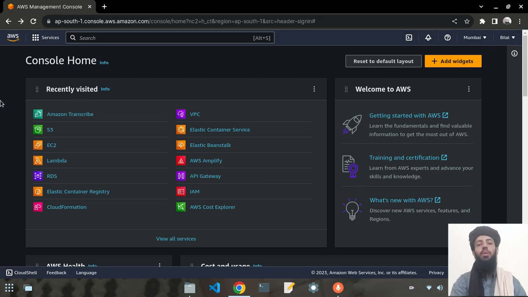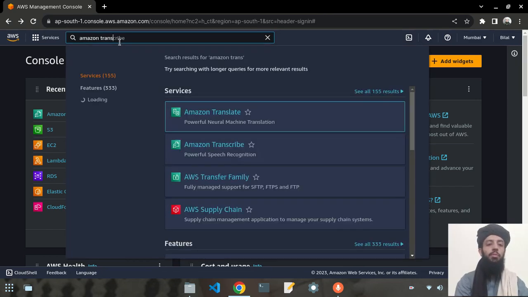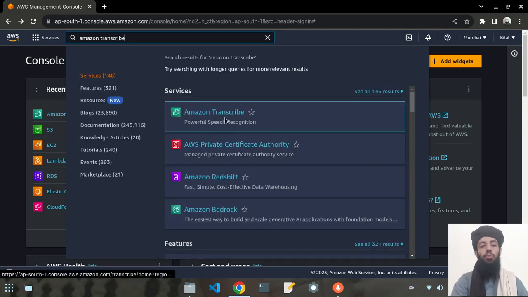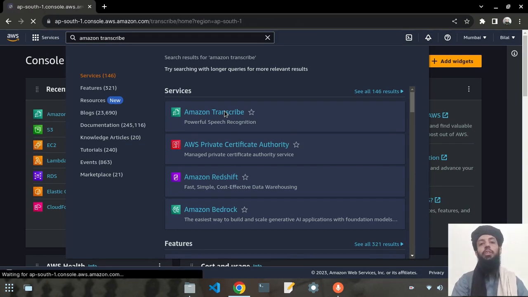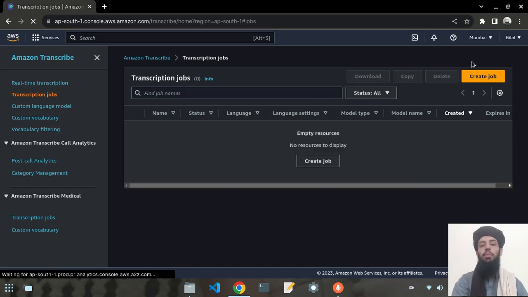Today I am going to transcribe a video or audio file into text using AWS. The first thing I'm going to do is, as you can see, I am present in my AWS Management Console. Once you are here, you first need to search for Amazon Transcribe. This is a service provided by Amazon in which you can transcribe your audio or video file. Let's click on this, and it will take you to the dashboard, where you can insert the file, create a job, and transcribe the files.